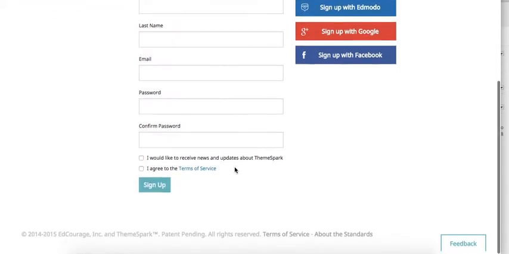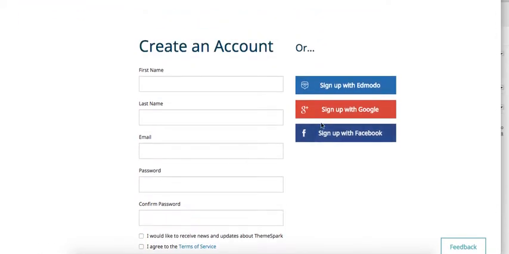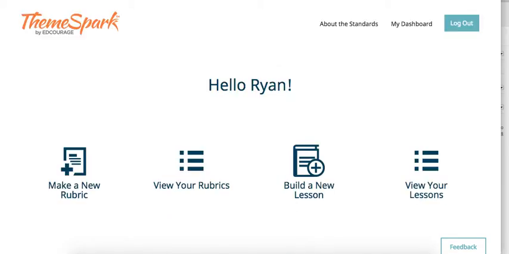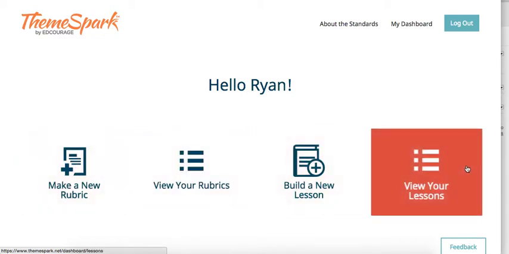So if you don't want to have a million and one different passwords and all that, I would suggest using that. So I already did it, and from there, after I log in using my Google account, it takes me to my dashboard, and then I have four different options down here. I can make a new rubric, view a rubric, build a new lesson, view your lessons.